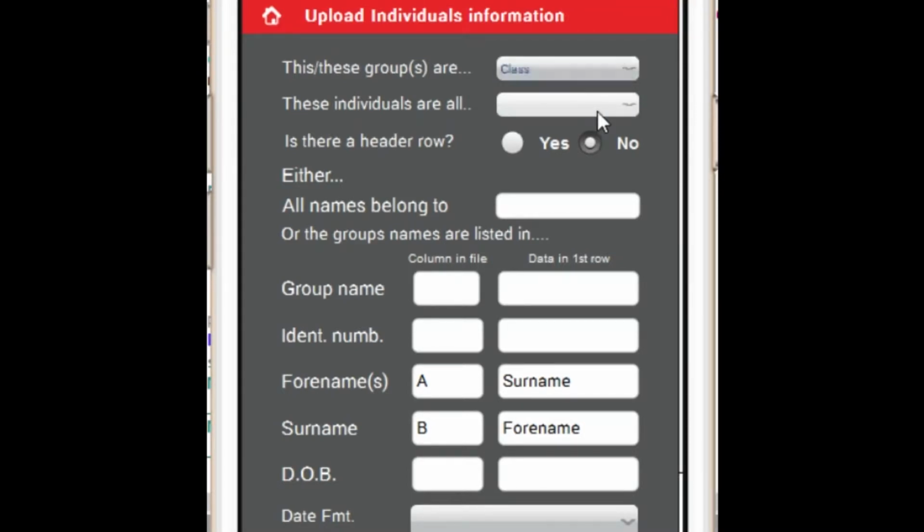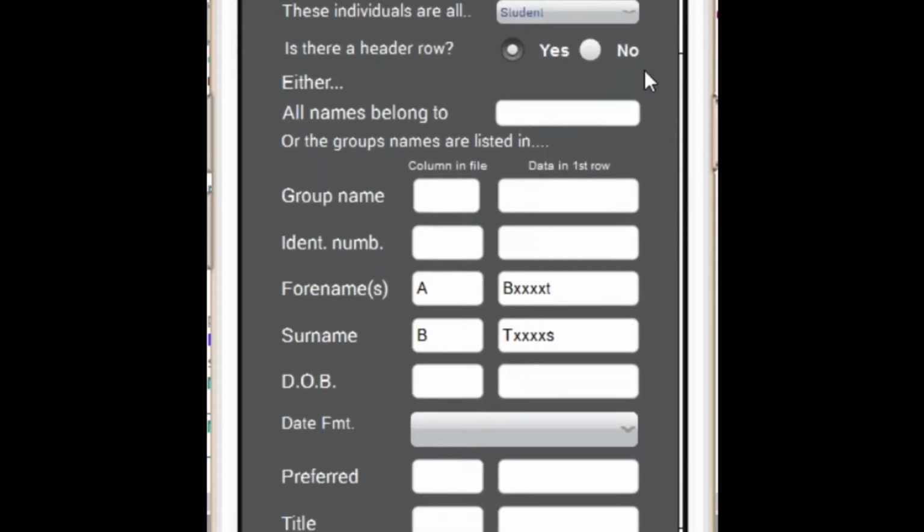And then define which information is being entered. If there is a row of titles, you'll need to define that here. The actual order of the data in the file doesn't matter, because you can adjust which pieces of information are located where by entering the correct letter in this column on the left.